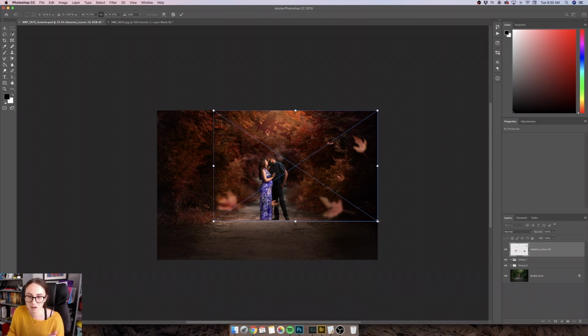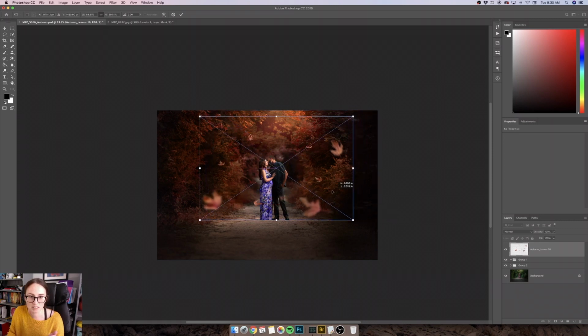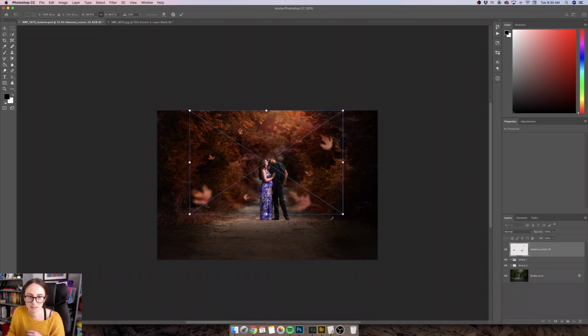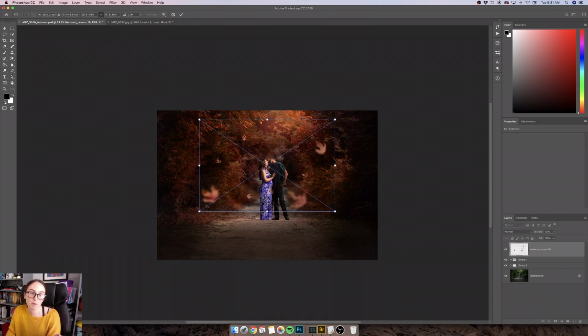So what I'm going to do is make the overlay smaller just by dragging in on the corners. And then I'm going to place this here. Excuse me. And I think that looks pretty good for now. So basically I'm paying attention to these in focus leaves. I want them to be small enough that it would be believable for them to be in the photo. Because my subjects are smaller, they're further away, I need the leaves to be smaller and further away too. So that's why I'm making this overlay a little smaller. So I'm going to go ahead and hit the check mark with that one.